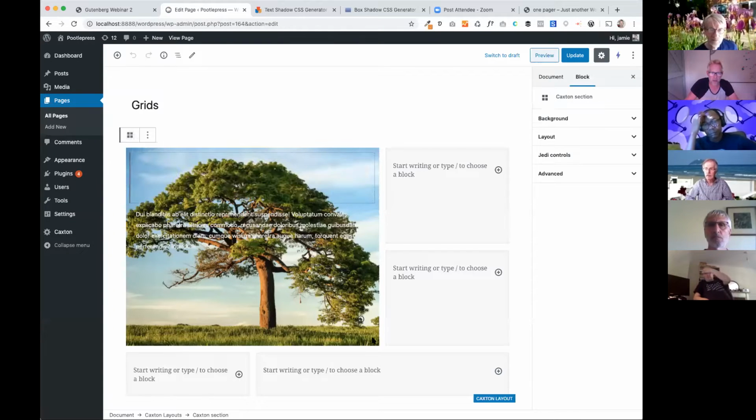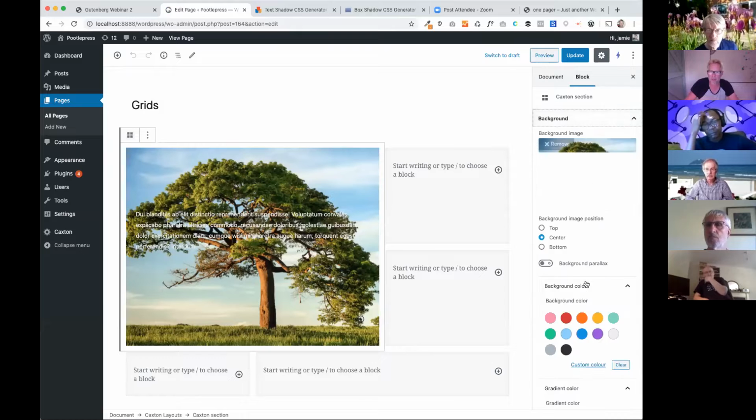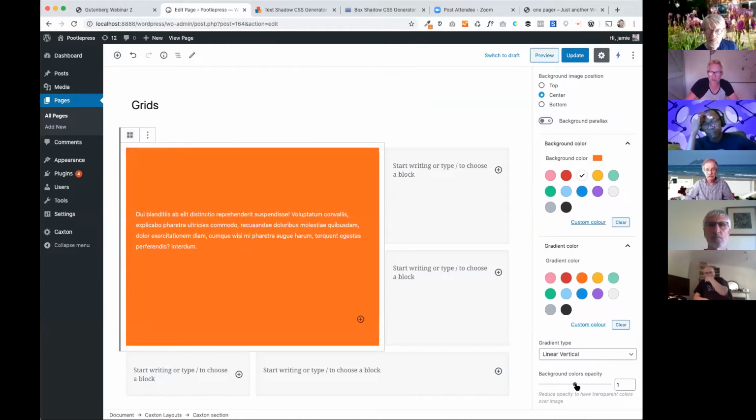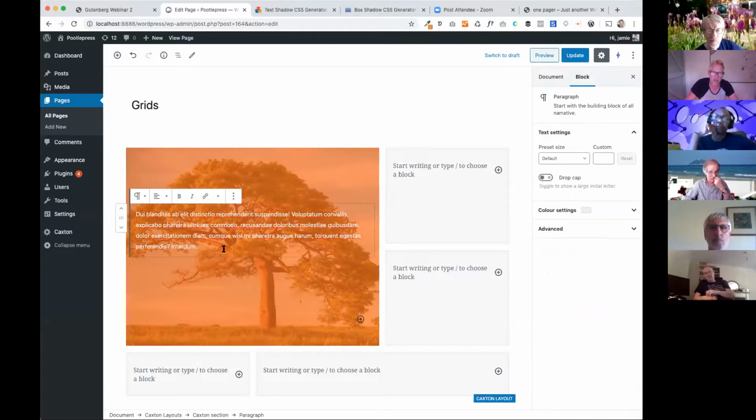The other thing I should say as well, within each section, you can also add an overlay color if you want to. So let's say you want your text to pop a bit more. You can add these nice subtle overlay colors so the text doesn't get hidden. And again, if I wanted to, I could add further blocks within this block. I could add button blocks or anything I liked. And then you just carry on filling out all these blocks.